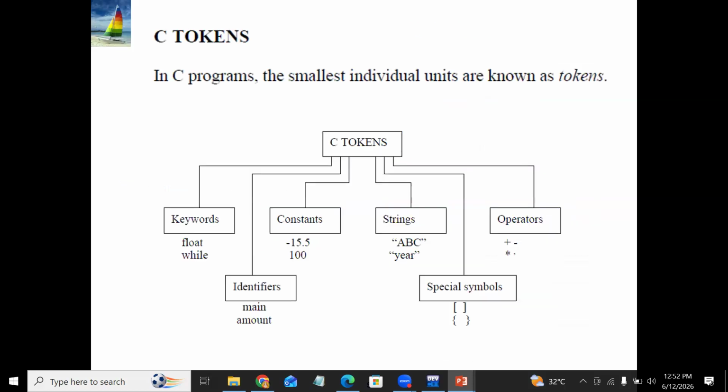Then what is the basic concept? Token. So in a C program, the smallest individual unit is called a token. Meaning everything is a token. Whatever the smallest part is, like I said, keywords are tokens, identifiers, constants, strings, operators, special symbols, everything is a token. So quickly take down what is meant by token. A token is the smallest individual unit. Take down. And these are some of the examples of a token. Quickly take down.